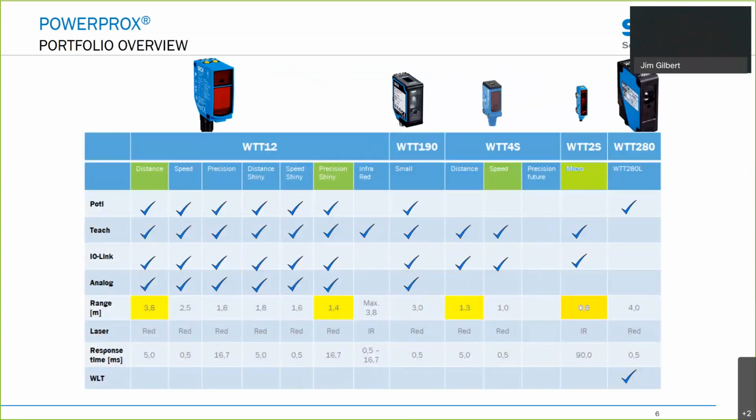So SICK and other suppliers of time-of-flight sensors have a broad range of offerings. This is a sampling of what SICK has in this offering. On the left-hand side, we see one family called the WTT12. And then over on the right-hand side, the third sensor over, we're seeing the WTT4 family. And then next to it is another little brother called the WTT2. So you can see there's many different SKUs and models available. They have sensing ranges that go all the way from 3.8 meters down to just under 1 meter at 0.8 meters for the WTT2. But then also you should take a look at the response time.